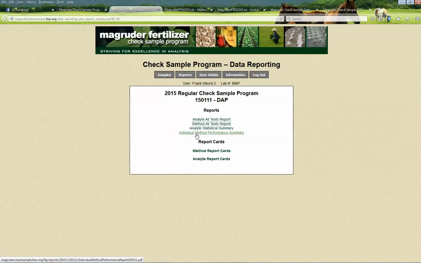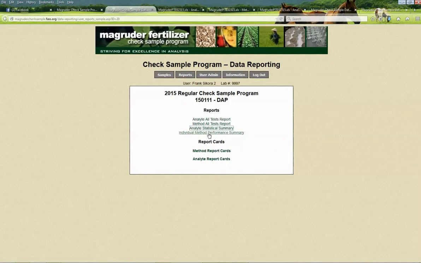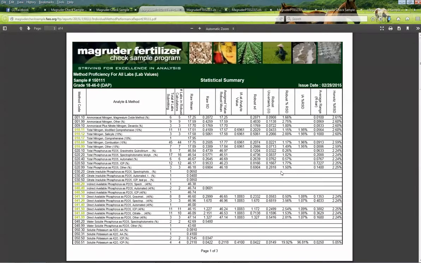Two other general reports are available. One, Analyte Statistical Summary. It summarizes the data for all the lab results by analyte, and a Method Performance Summary that summarizes the data based on the specific methods. And this data will be very useful for looking at in the future to compare different methods and evaluate how methods are performing.